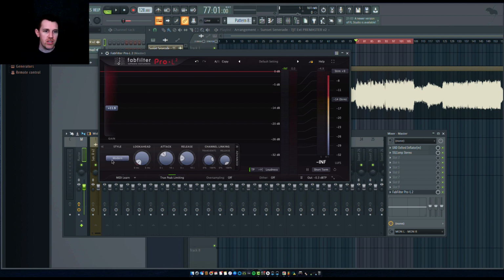The last thing I'll mention is that L2 does allow you to select these other modes. These are algorithms. This is bits of behavior, how the compressor reacts, right?